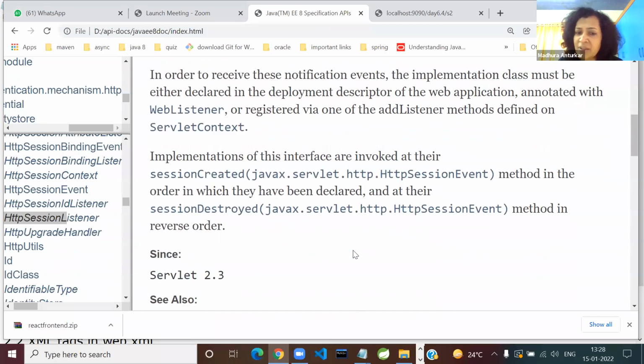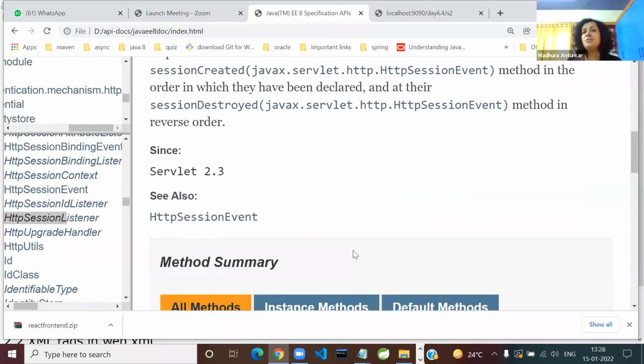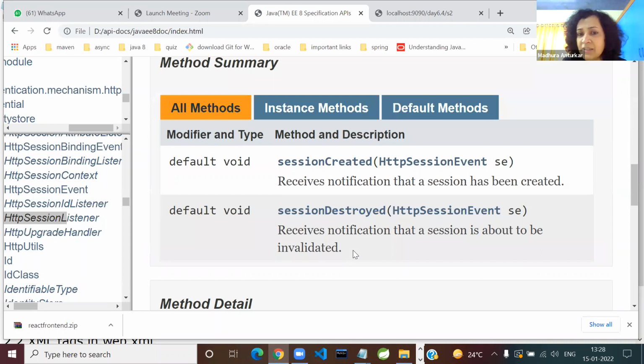Okay, so I'll ask you a direct question. When you say interfaces have methods, I have a specific question to ask you. Let's see, I hope you'll give me a correct answer. Who will call this sessionCreated method? Who will be invoking this sessionCreated method?